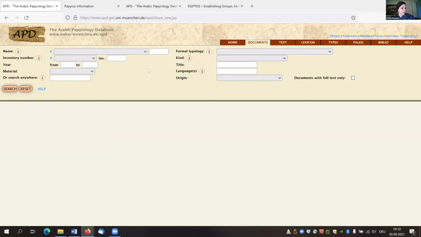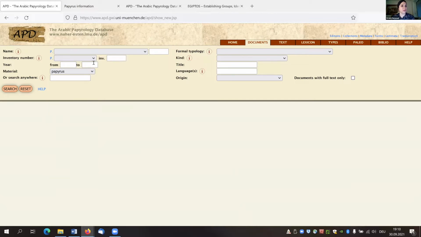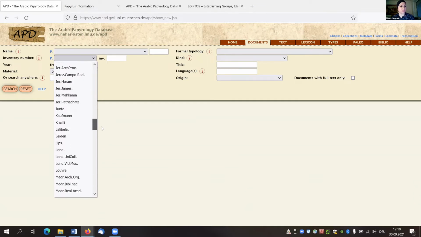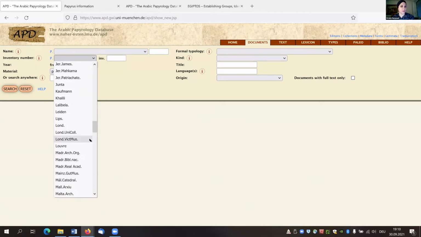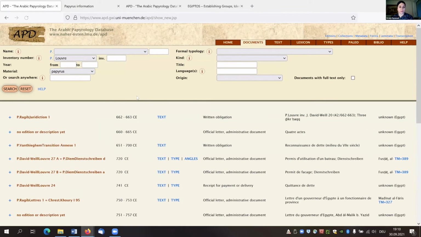So for example, let me just run a quick search. Say you are interested in papyrus. I mean, it's more or less self-explanatory, right? But if you're interested in papyrus, I'm doing it quite quickly, but of course you're welcome to also click through everything on your own. You are now interested in papyri from the Louvre, right? Then you just run the search.